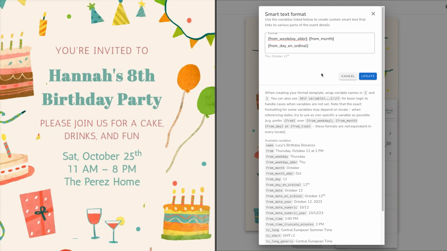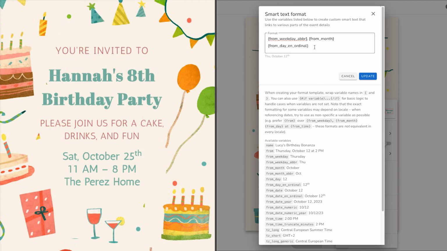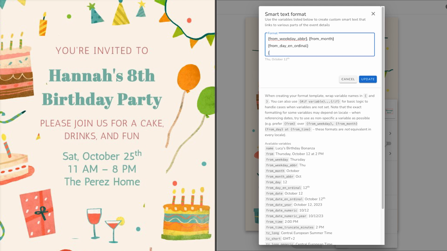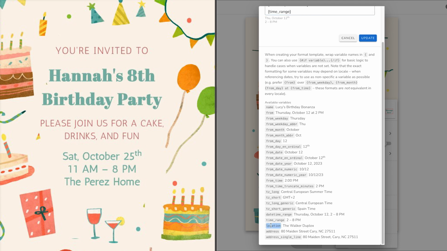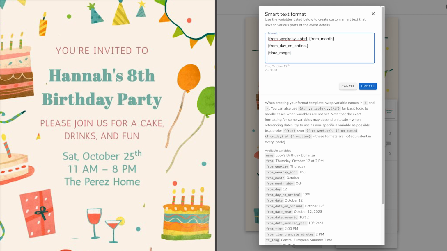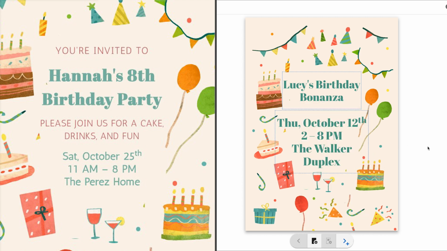Now I need to add the event start and end time as a time range. I find the code for the time range, add an escape to a second line, and add the variable. Finally, I want to add the name of the location for the event. Again, I find the corresponding variable, add another escape to a third line, and add in the variable. Now that I am done, I select Update, and the Smart Text is now linked to the event details through my own custom linking. Repeat this step for all text that needs to be converted into Smart Text.